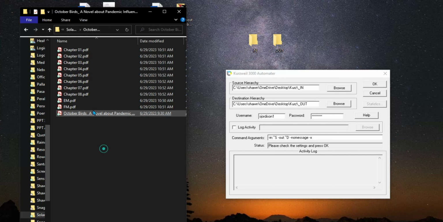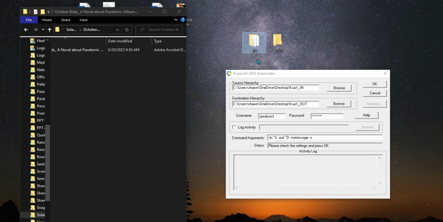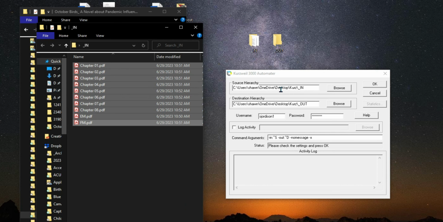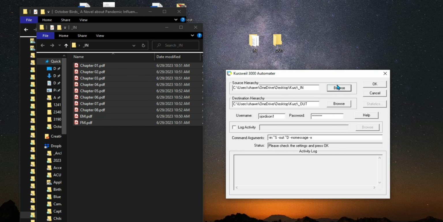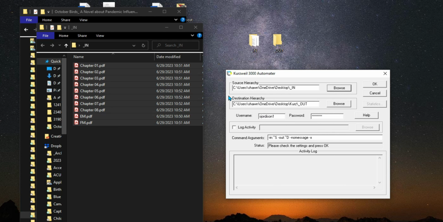Let's jump right in. I have 10 PDF files that I'm going to move into my start folder, which is called _in. After launching the K3000 Automator, I can select the start file that I want to use. In this example, I have a folder on my desktop called in. And then the destination of where the processed files will go is in the out folder that I created on my desktop. I have these 10 files inside of my in folder.